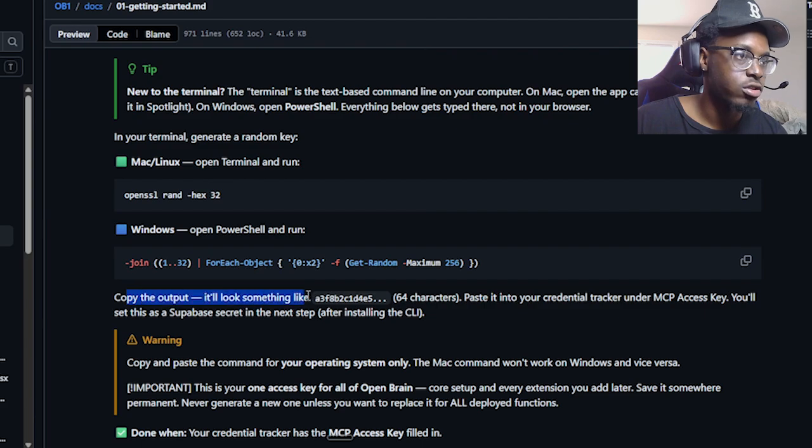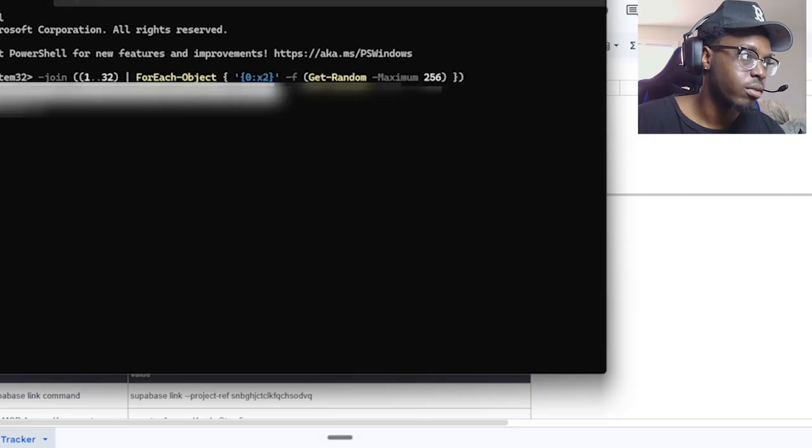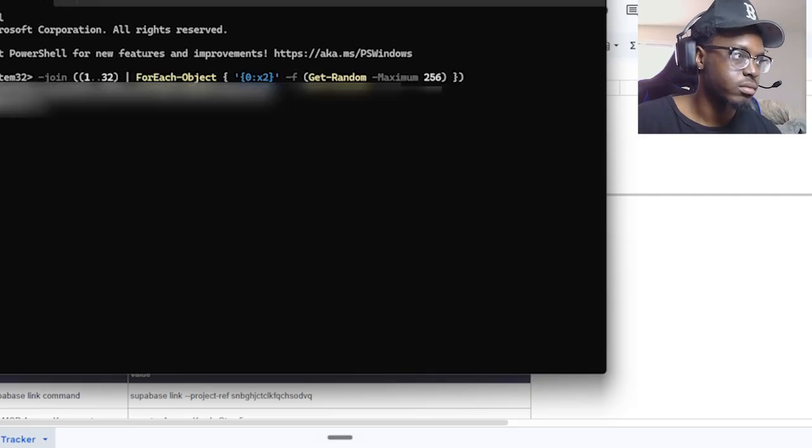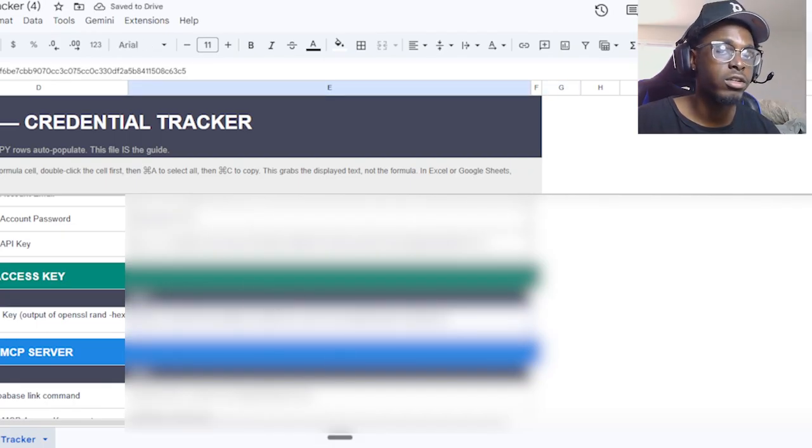Copy the output. It should look like something like the long number, and paste it into your credential tracker under MCP access key. So I'm going to just copy this right here and paste it in my tracker. There we go. All set. And that's step 5 right there.